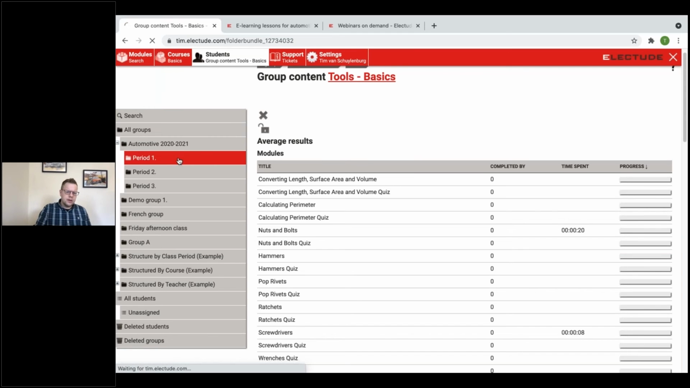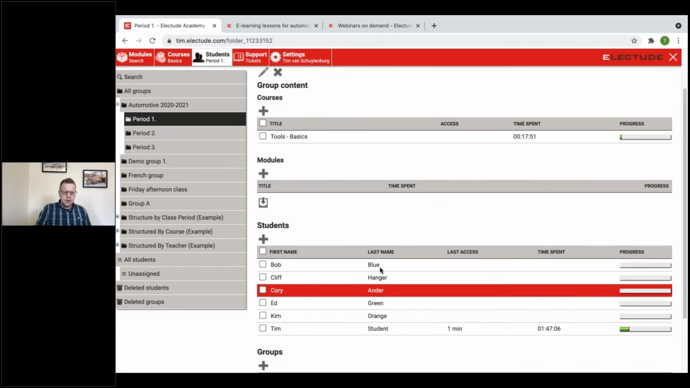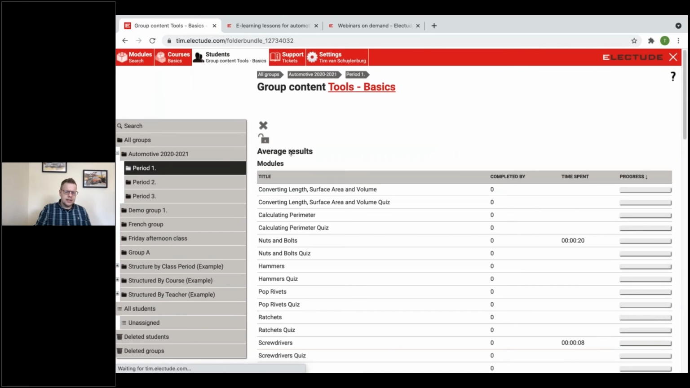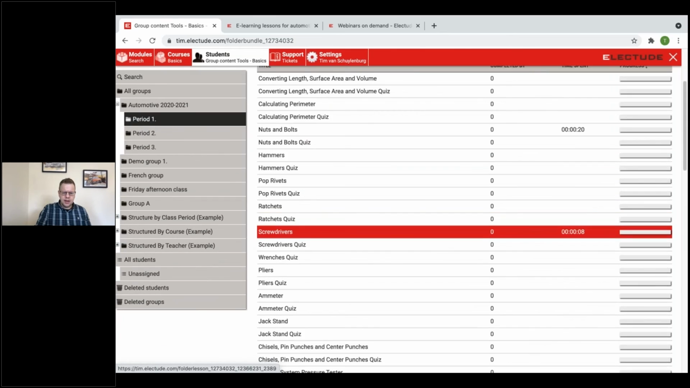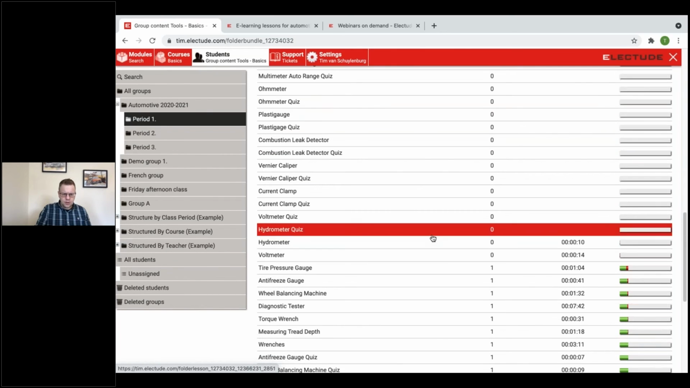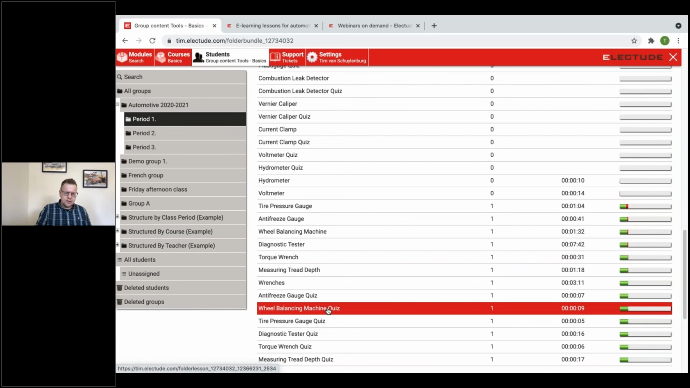To do this, you want to go through the group. So in this case, it's period 1. You can click here in case it's a lot of students, just on the course. So I got the tools basics. You see here all the modules that are in there. I can click here, for example, on the wheel balancing machine quiz.